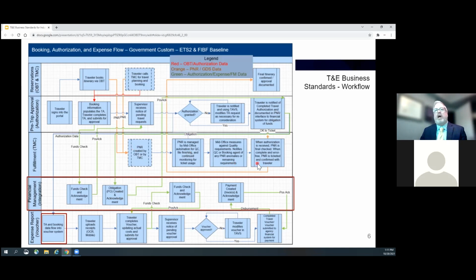Obviously, the traveler travels and the tickets are issued in the appropriate time frame. So that authorization and ticketing information flow into the travel solution to create the voucher or expense report. The traveler would upload any receipts, whether that was done originally by optical character recognition, taking a picture with their mobile device, or uploading a PDF if they've scanned the document. They'll complete the voucher, updating the actual costs and submit for approval.